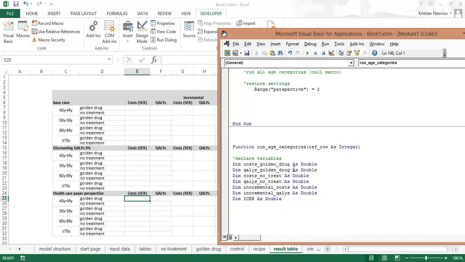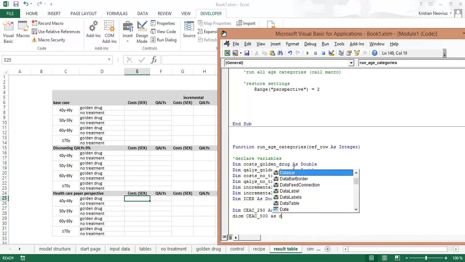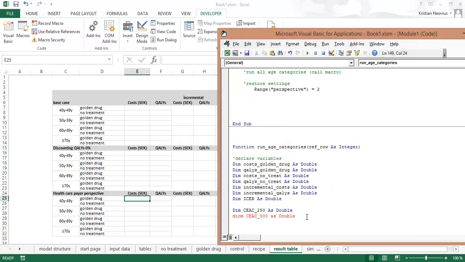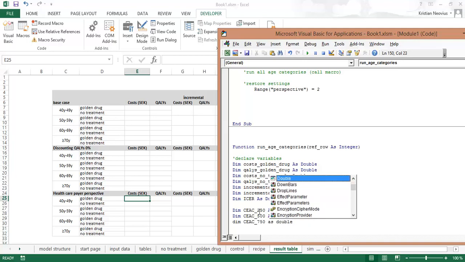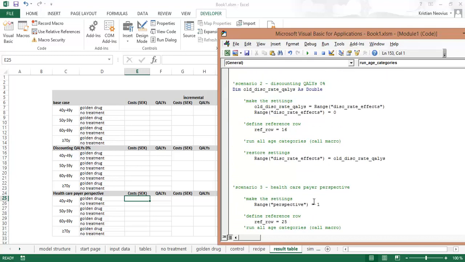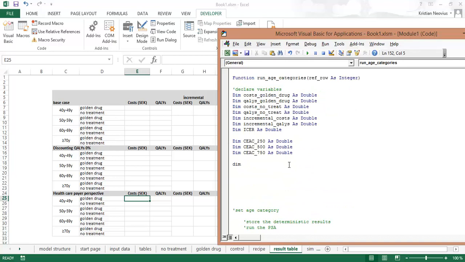And then we need the 3 SEAC points, dim SEAC 250 as double, dim SEAC 500,000 as double. What did I do? Oh, as double, and dim SEAC 750 as double. Okay, this is what we need. I will also dim e as integer. Maybe we don't need to declare this one like this. So that was the first part. I think this is all we need.